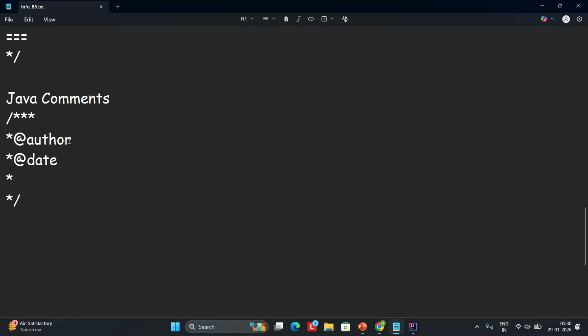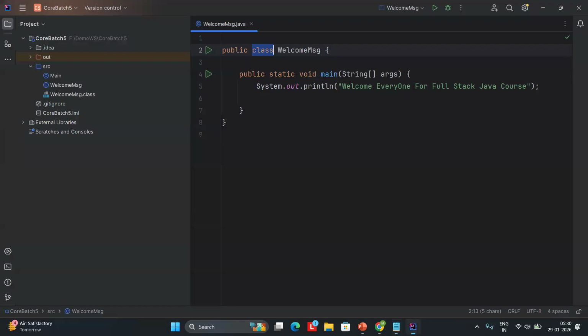So what can we do here? Let us go back here. Now we have implemented one program, right? We just discussed how to execute it.